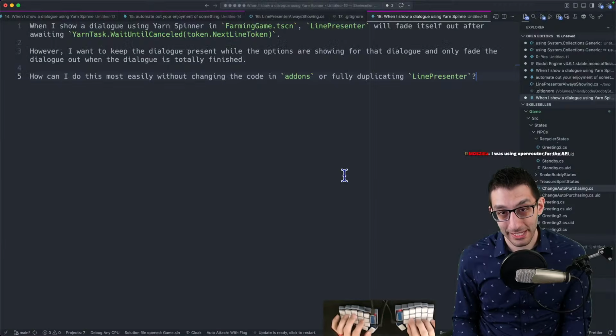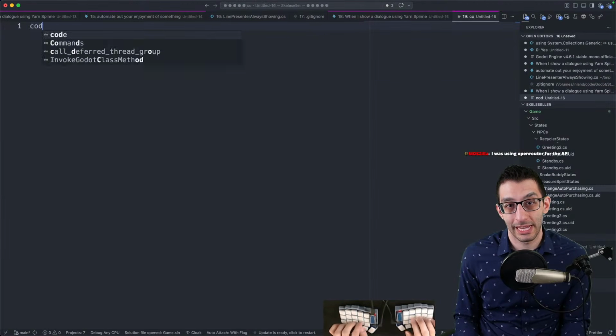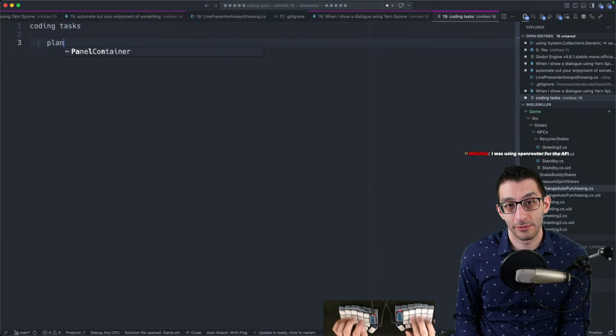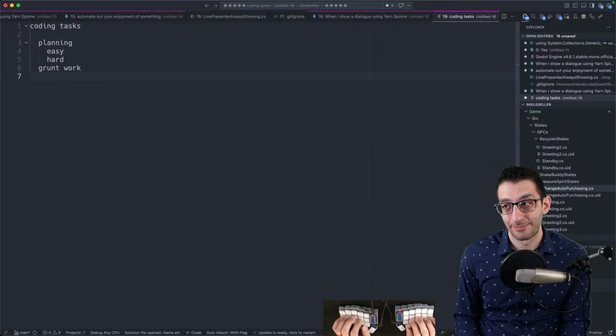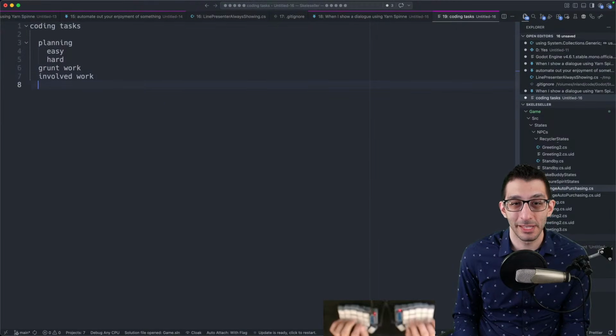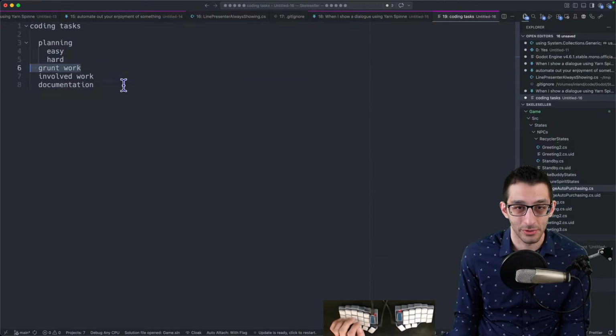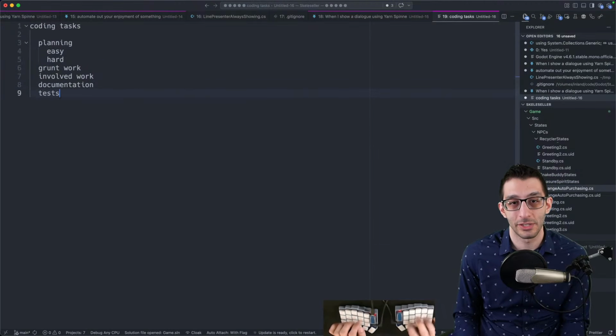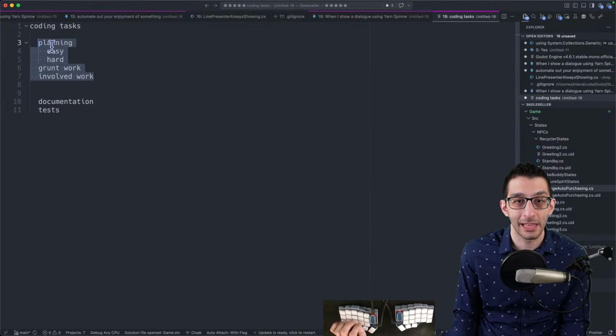I think it all depends. You can split up all of your coding tasks into some amount of planning. And even then you could say there's easy and there's hard planning. You could say there's grunt work, and then there's kind of involved work. That's probably mostly what it comes down to. And maybe things like documentation, which you sort into grunt work, or tests. That's kind of just categories with this other stuff. But at least in terms of high level, there's this stuff.